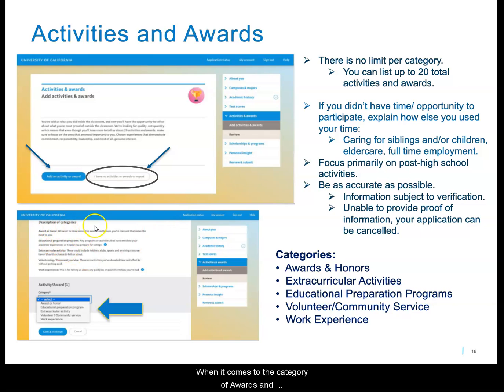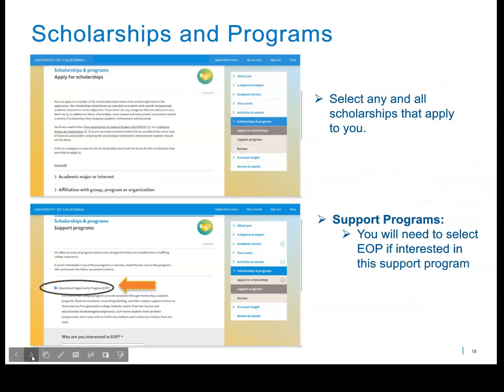When it comes to categories in terms of awards and honors, you can list extracurricular activities and educational preparation programs. You can put any volunteer or community service you did, and any work experience can be selected there. And when you're done, you save and continue. When it comes to scholarships and programs, you select any and all scholarships that apply to you. If you're interested in applying for the Educational Opportunity Program, this is where you'll be able to select that you're interested in it.